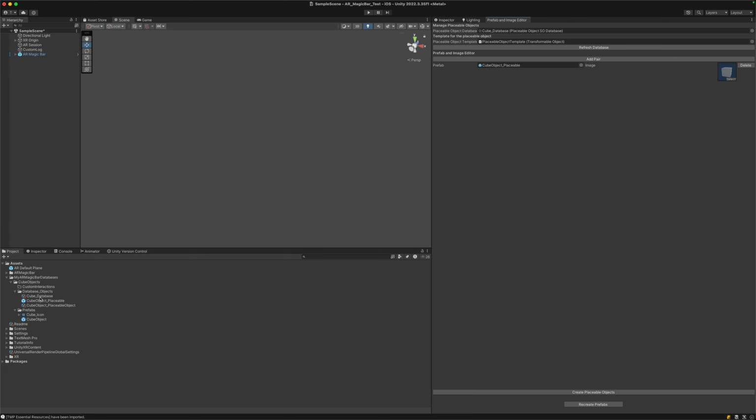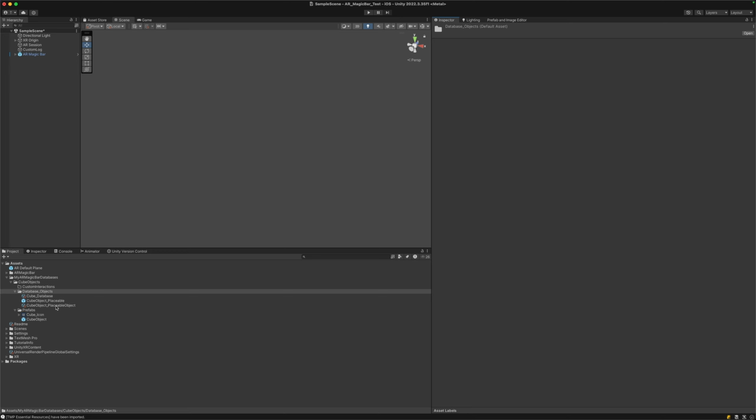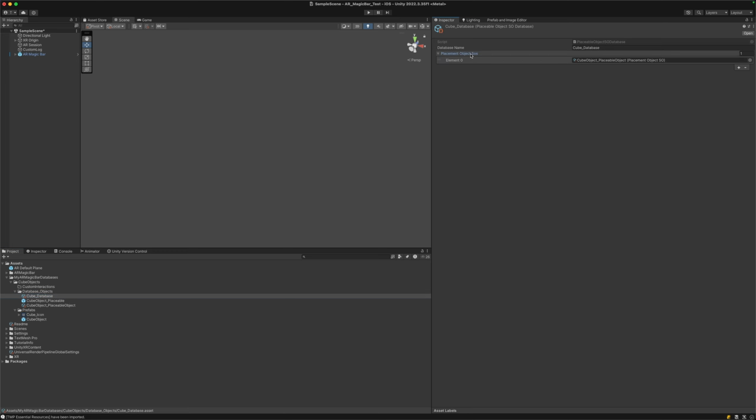So now we can see we have 2 new objects here in our database objects folder. This is because the prefabs are being transformed into the placeable objects, and they are being placed in exactly the same folder as the database. So we can now go ahead and click on our database, and we'll see that the cube has been added, the newly created placeable object.